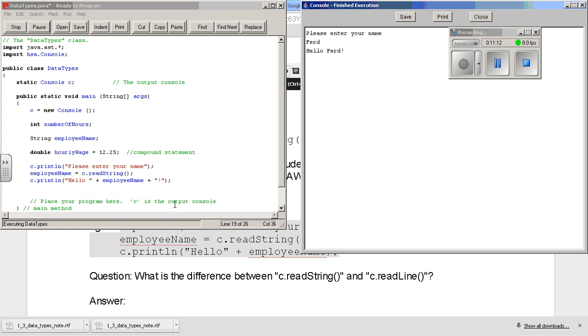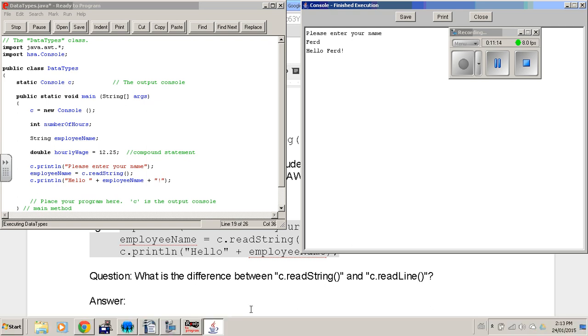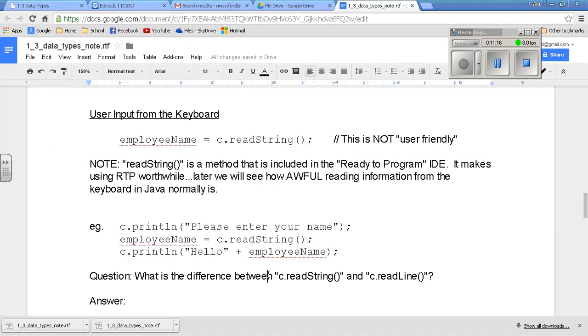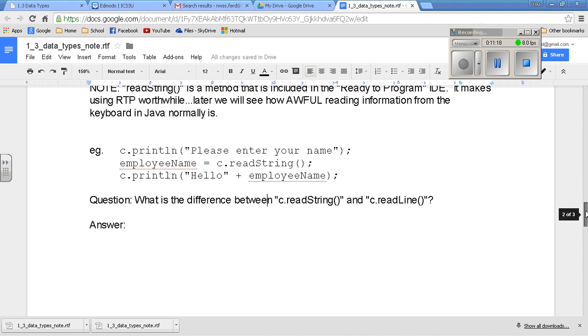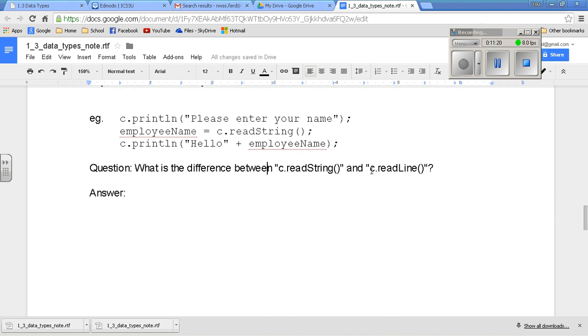Okay, just for a second, I want you to pause the video and answer the question that's coming up in the note. Question: what's the difference between read string and read line? All right. Well, you've paused the video, like I said, and played around with those two commands and see if you can figure it out.